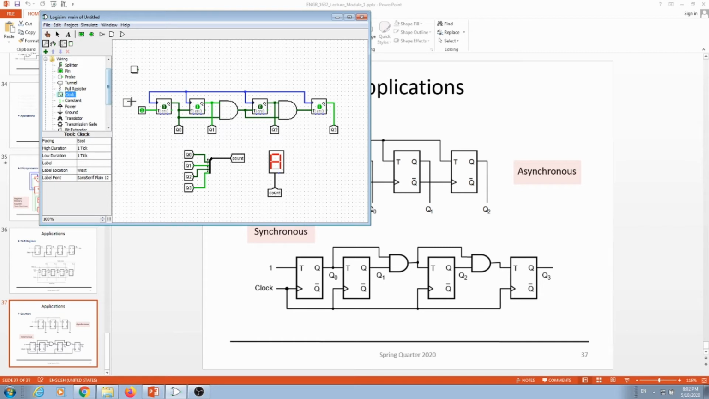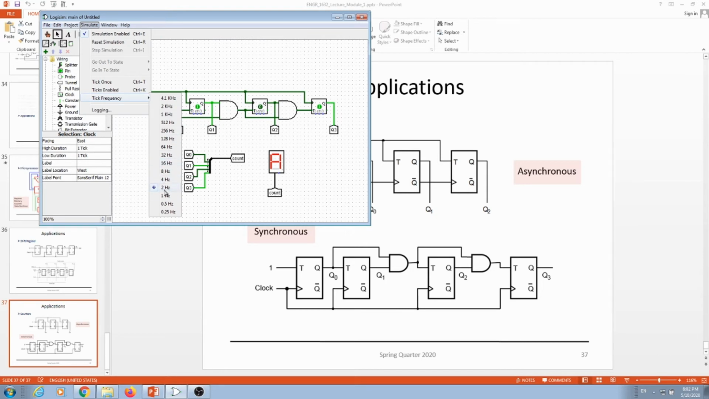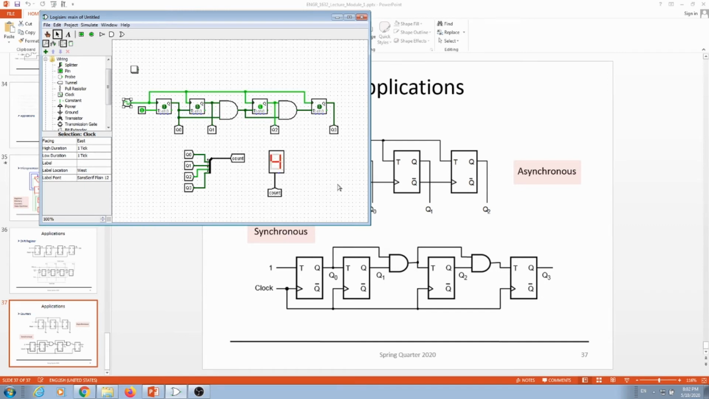I have my clock, put my clock, connect my clock over there. I go to simulate. I'm going to put a frequency of 2 Hertz, which is going to count every second. Going to enable, and here you go, counting every second in an automatic way. 0, 1, 2, 3, 4, 5, 6, 7, 8, 9, and 10.